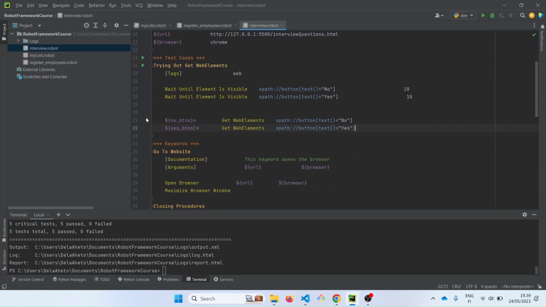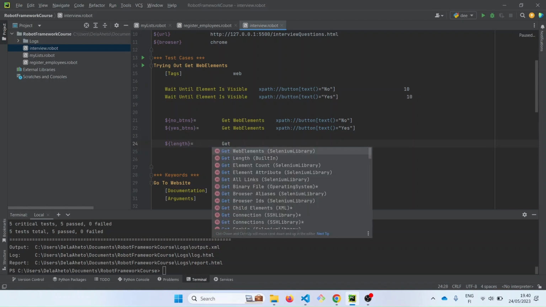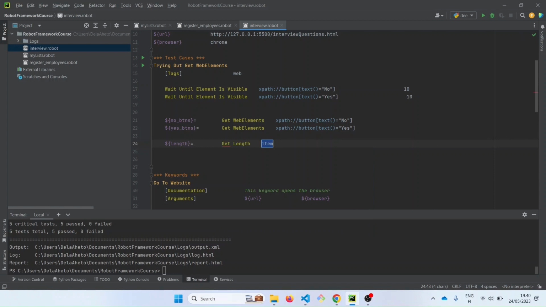So at this point, we would have grabbed the no buttons and the yes buttons. Those buttons will be stored in this list variable. So now we want the length of any of them, since they are all 5. So you can just grab one of them and check. So let's use the length of the no variables.